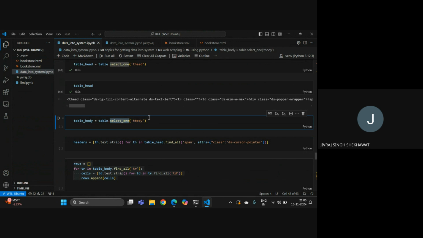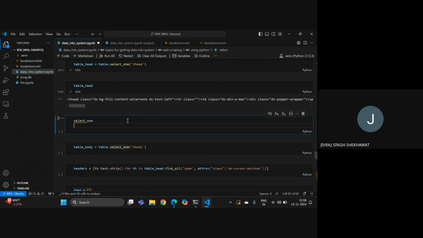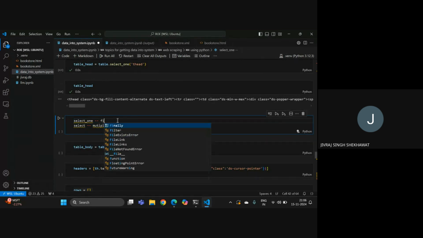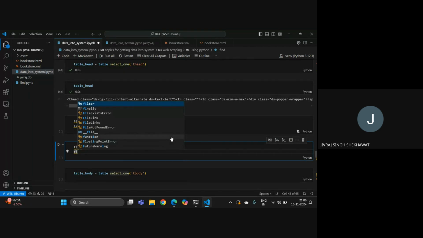So there are two functions: we have select one and we have select. Select will select multiple matches; if there is more than one match, it will select all of them. If we use select one, it will select just the first match that it finds. Similar to find and find all: find all will select all the occurrences, and find will select the first occurrence itself.